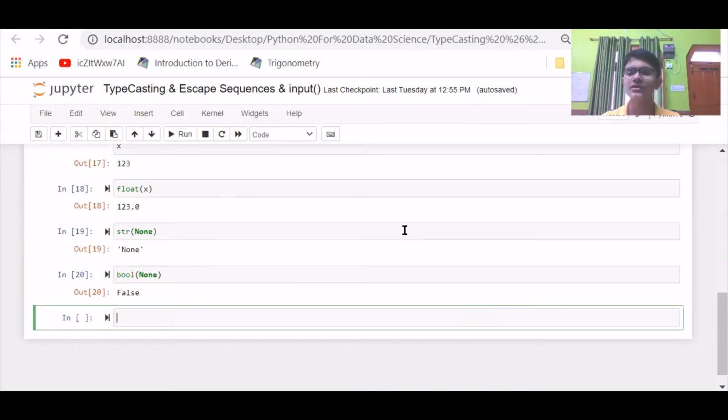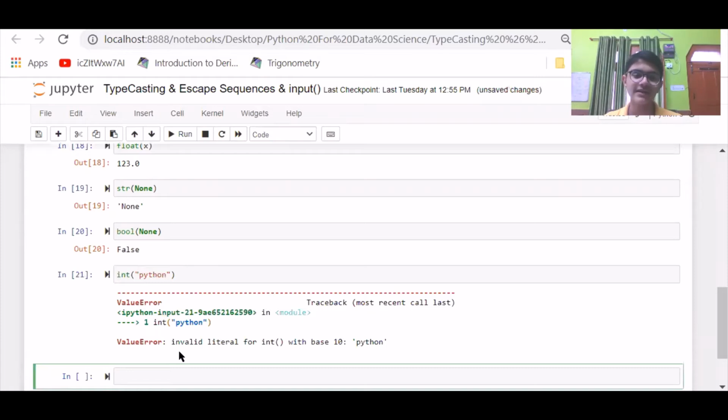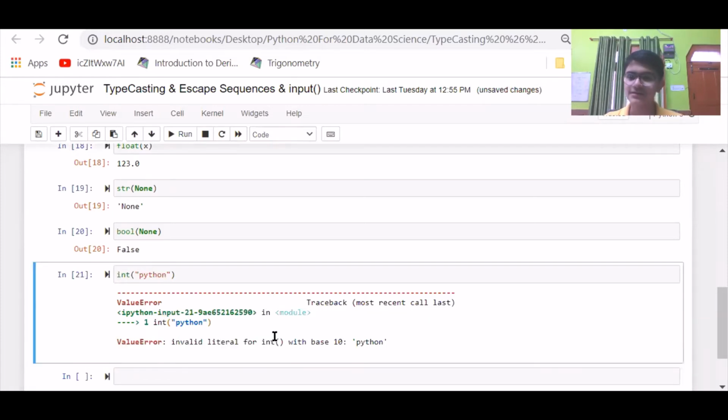It is not possible to convert any data type to any other data type. Like if I try to convert the string Python into an integer, is this possible? No, this is not possible. You will get an error, invalid literal for int. So like this, there are many invalid conversions also. I'm not digging deep into this. Try to convert various data types.